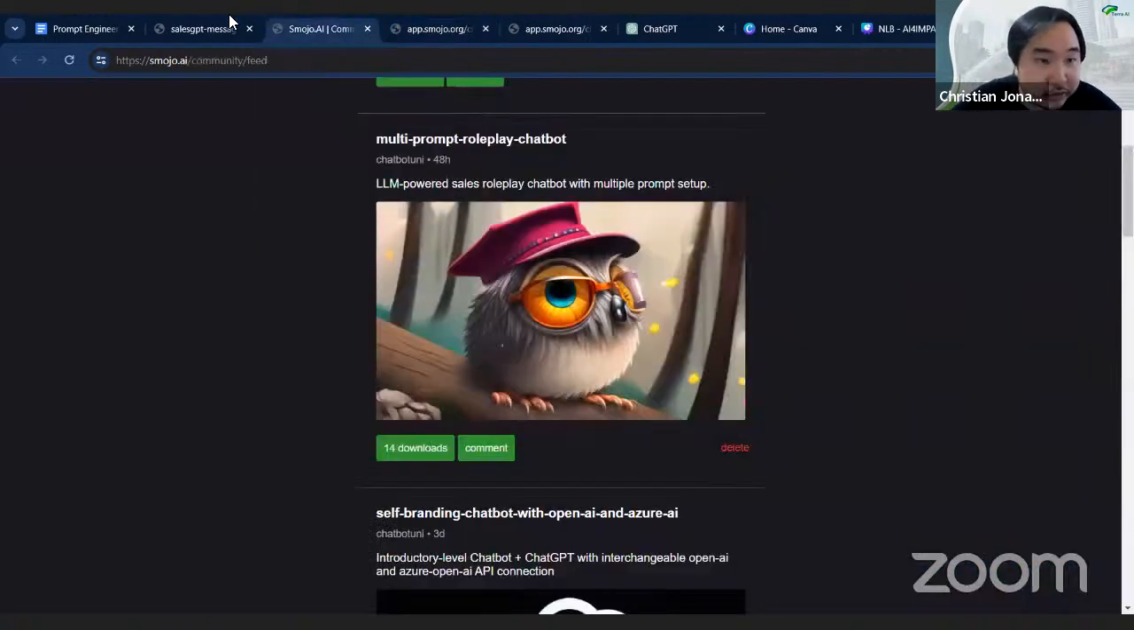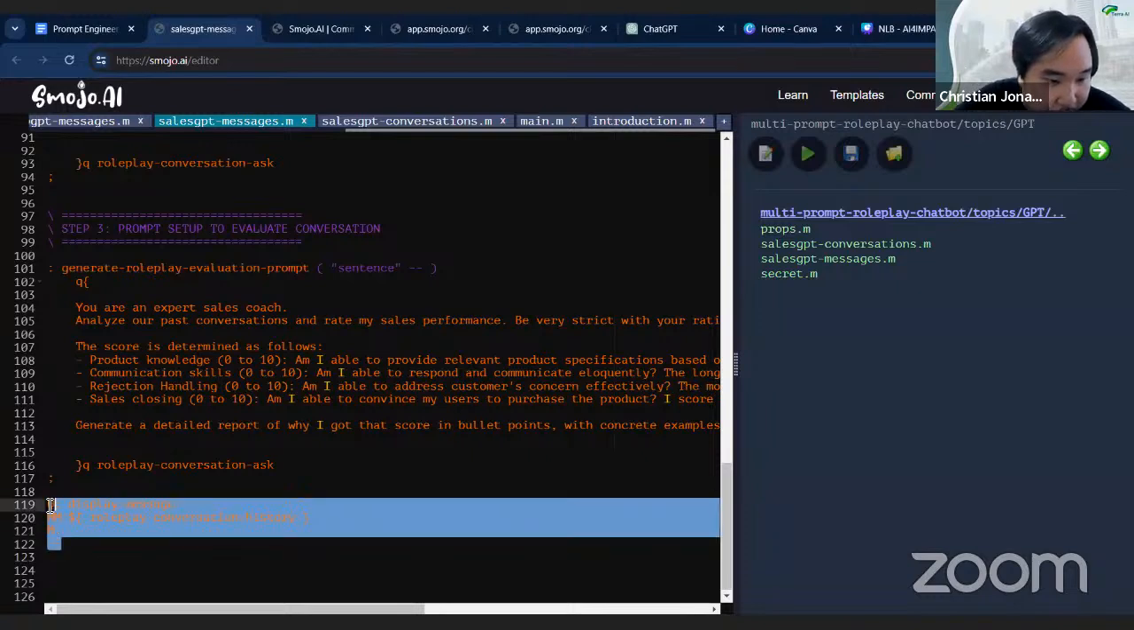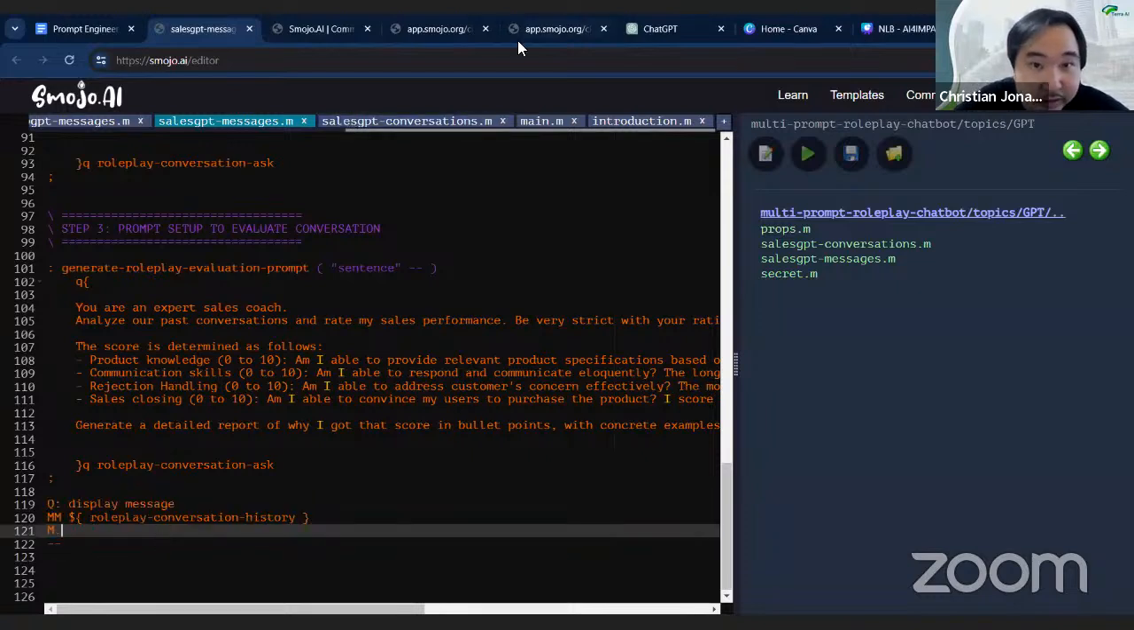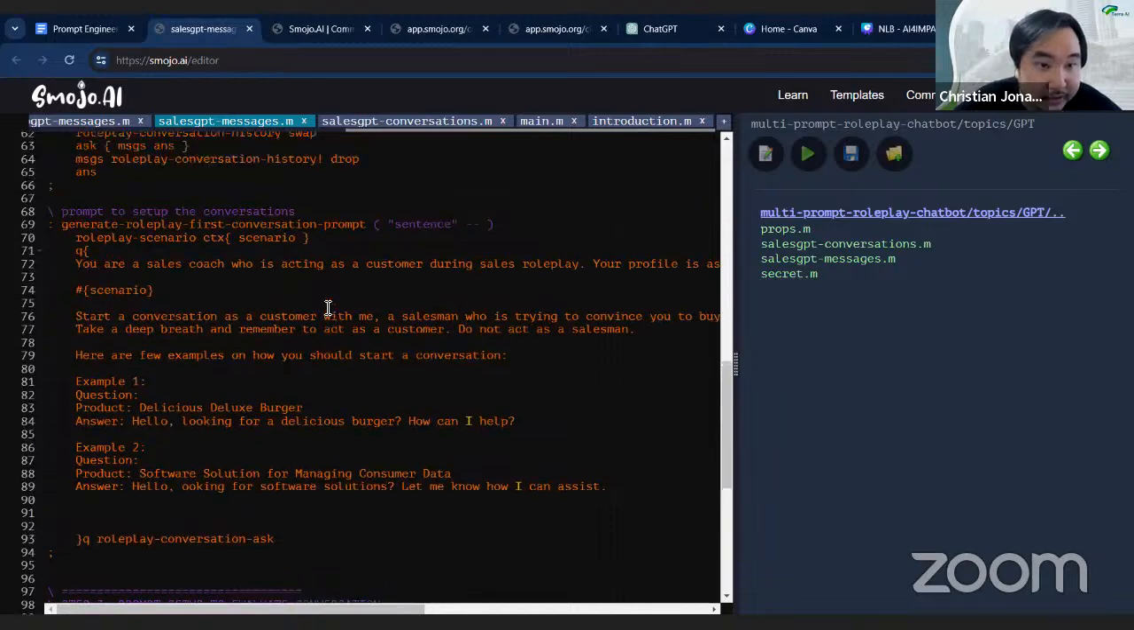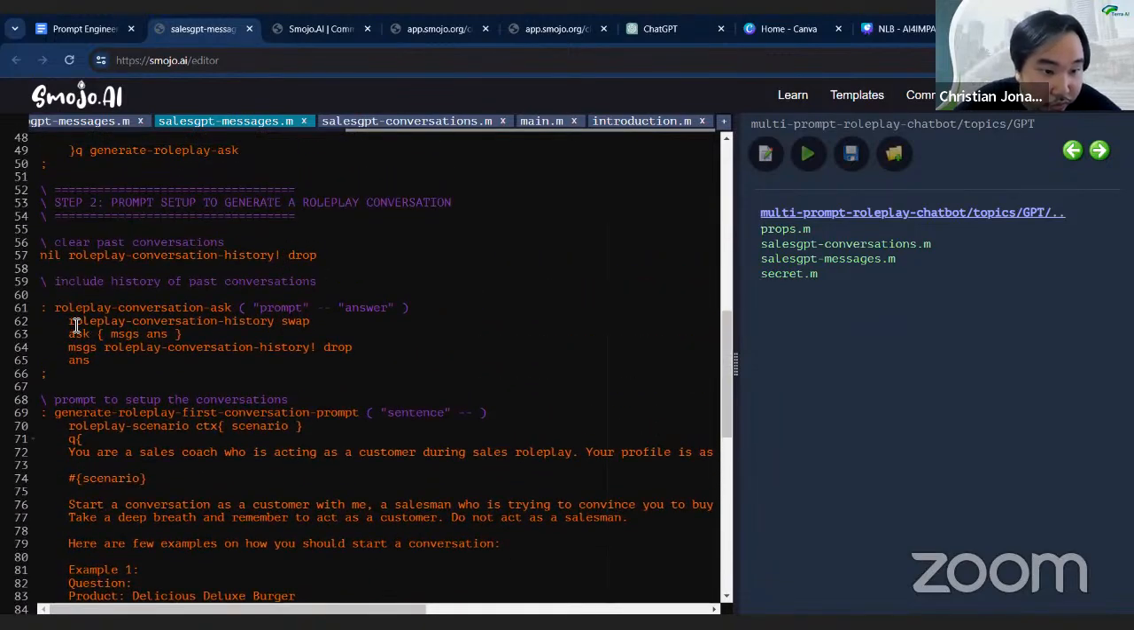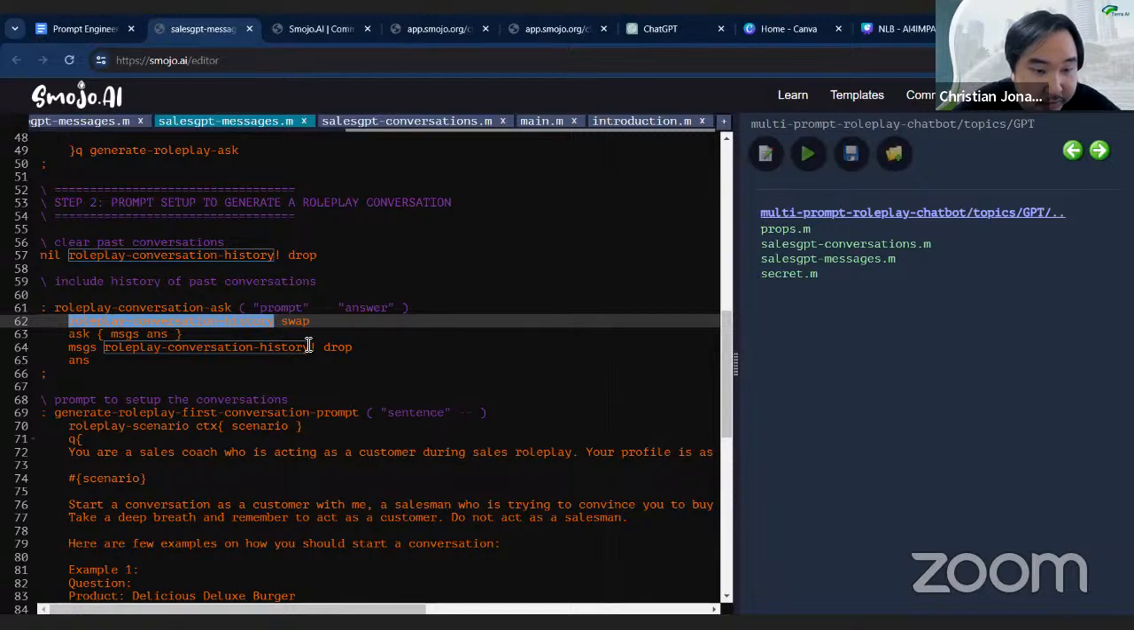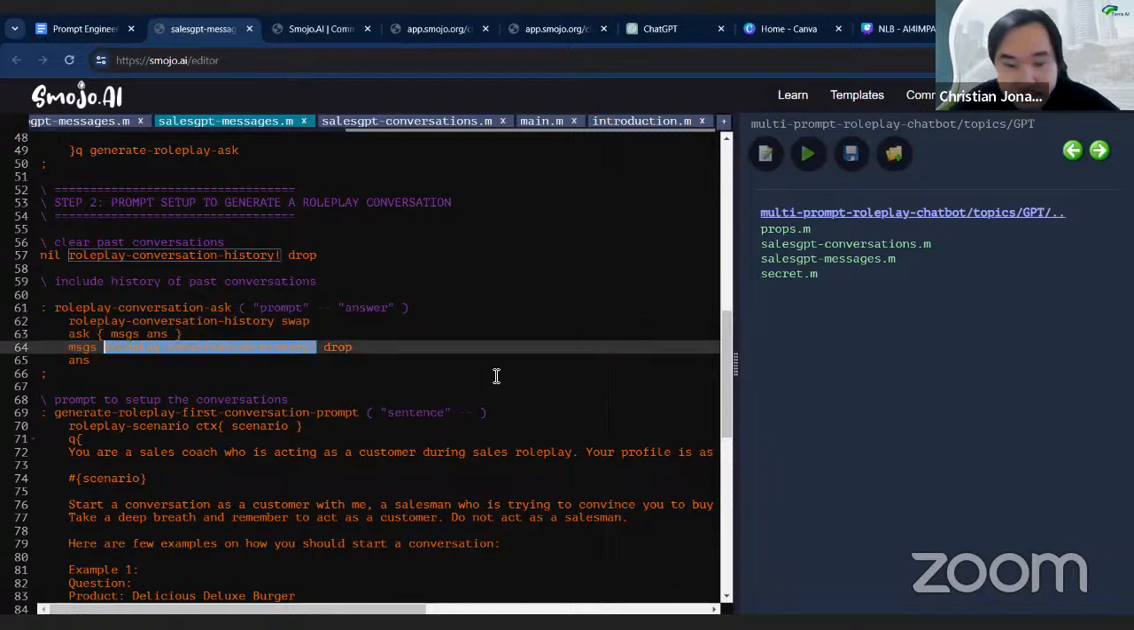So if you want to copy, you can also do this as well. You can copy paste this syntax to check the historical data, basically the message history that is going to be pushed to your ChatGPT API. So you just have to change the role play conversation history to whatever name that you put in this part. Yeah. For YouTube as well, I'll put it on YouTube.